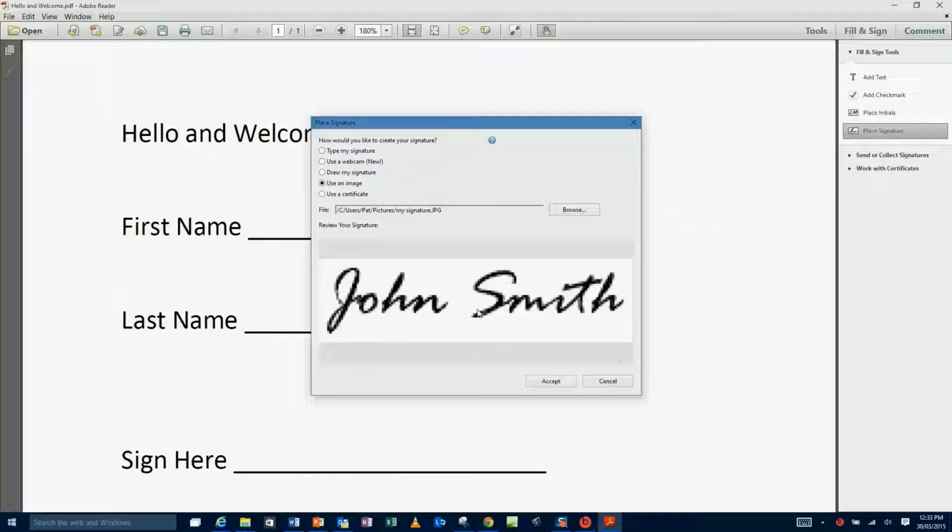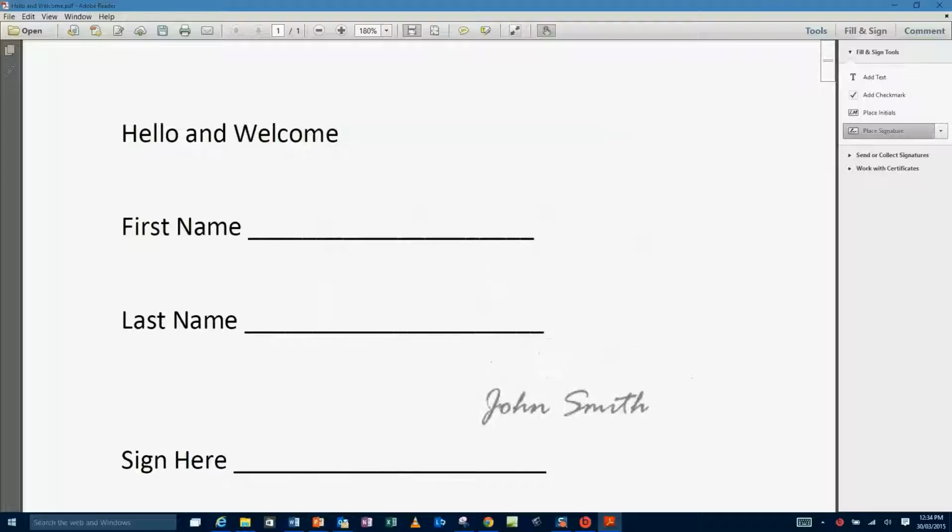It displays a representation of the signature on the screen so you can check that it's the correct one, and then I say Accept. And there's the signature on the end of my cursor. Click where I want to put it, resize it a little bit to make it clearer, and it's done.